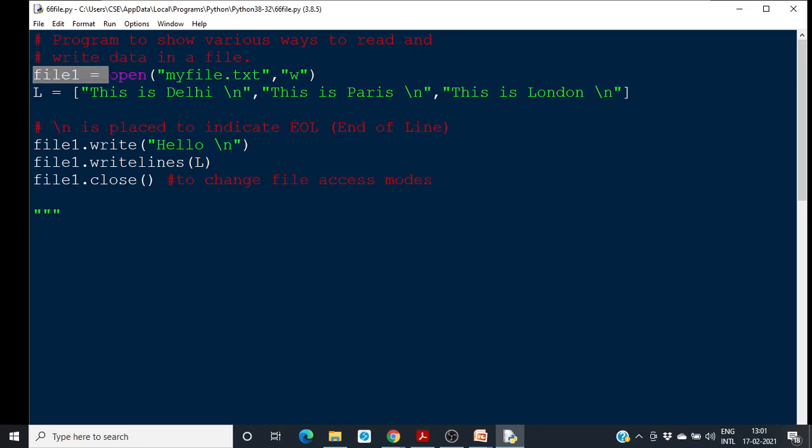So we have opened a file myfile.txt in write mode, and we have a list of strings. Delhi is one string, Paris is another string, and London is another string. So we have three strings inside this list, and \n is also placed. We have already mentioned that after each line inside a text file there should be a \n character. That's why we have placed a \n at the end of every text.